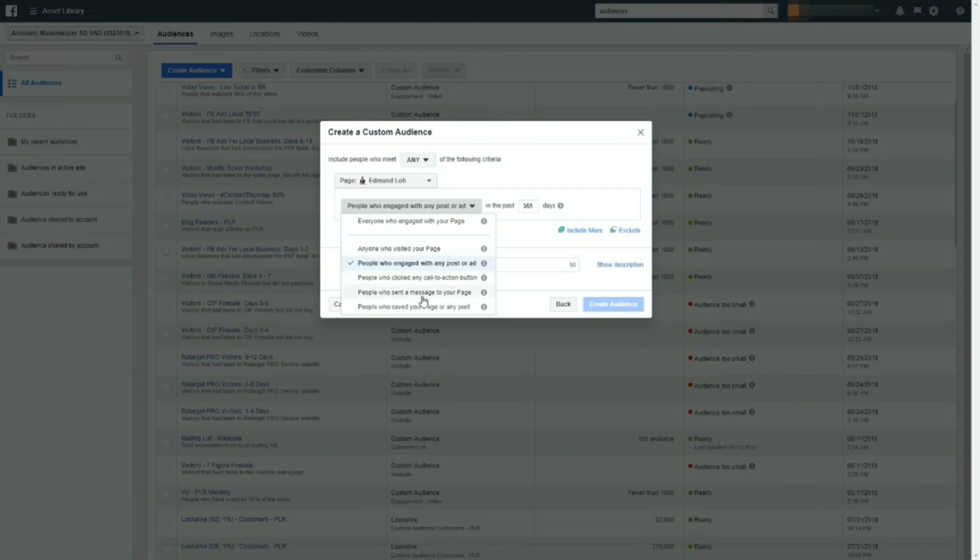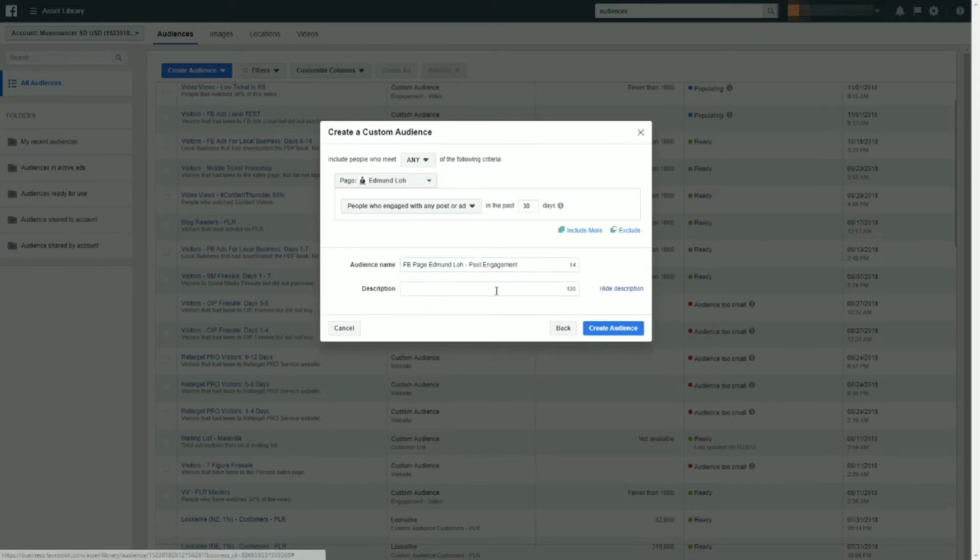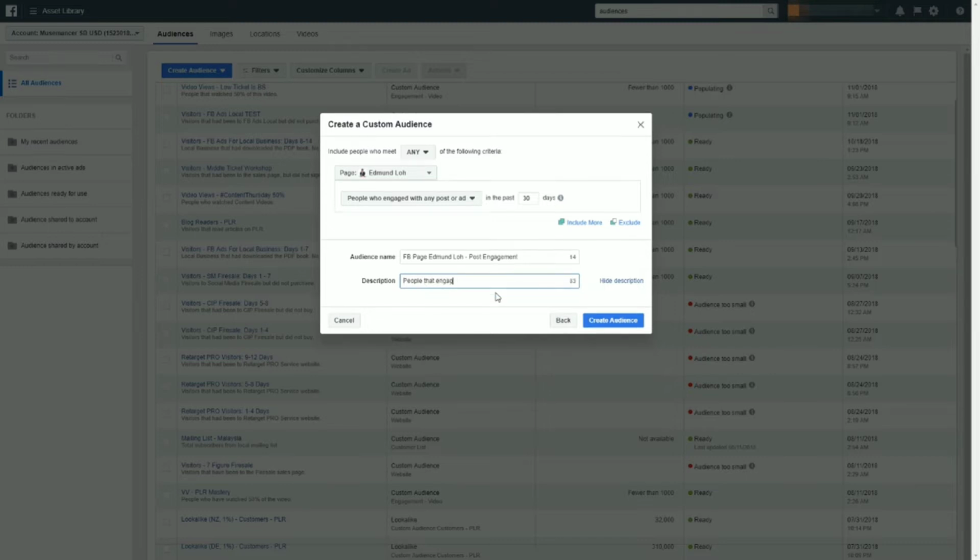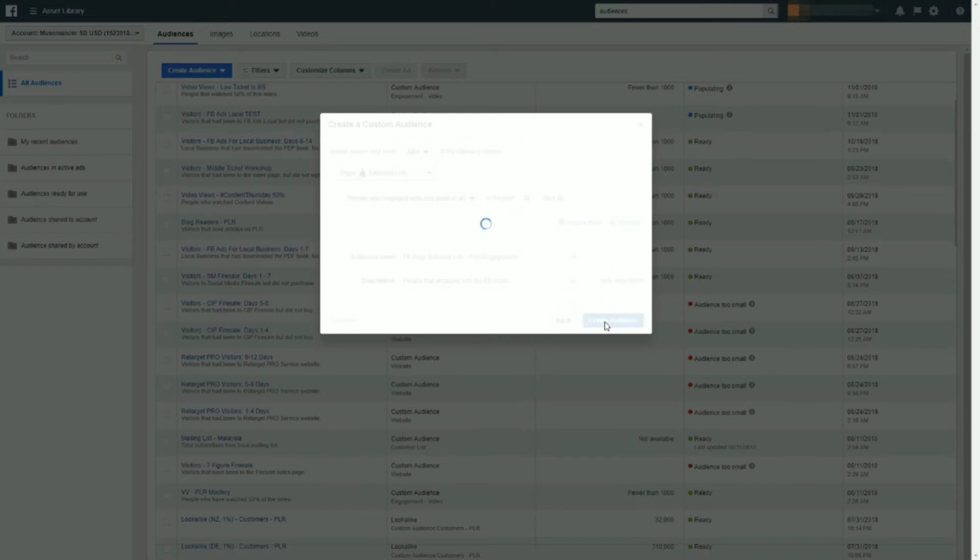So you can see there are a few types going on. I'm just going to put this as 30 days. You can put a max of how many you want, that's totally fine. I'm going to call it FB page admin low post engagement: people who have interacted with any of my posts, I like to target them. People that engaged with my FB post. You can click create audience.